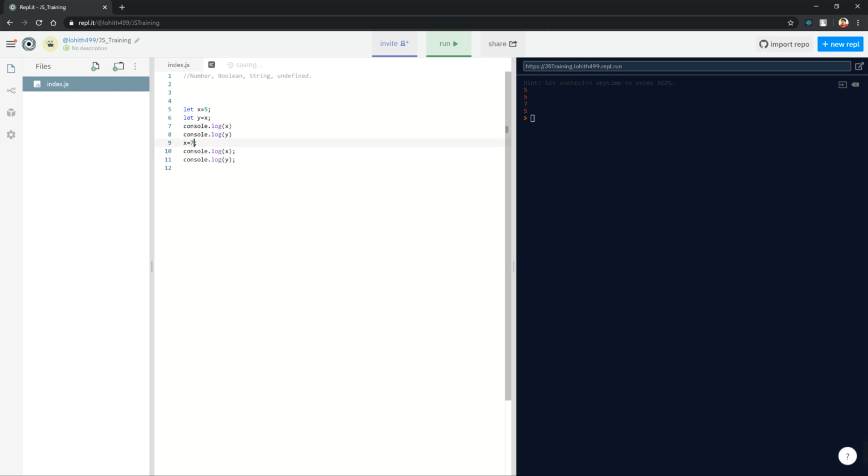Even if I change it to a string like "storm", then also we see it's "storm" and y is still showing 5. That is important, remember this point: even if I change the x value, the y value will not change because x belongs to one of the primitive data types.